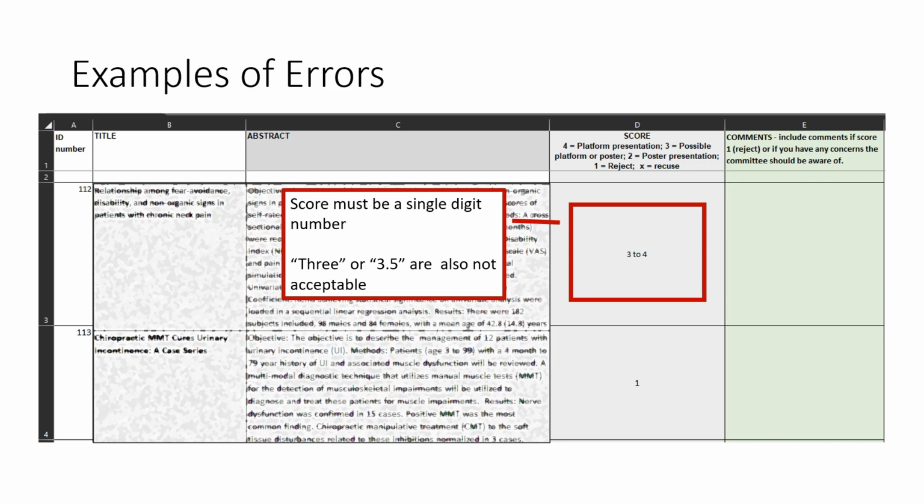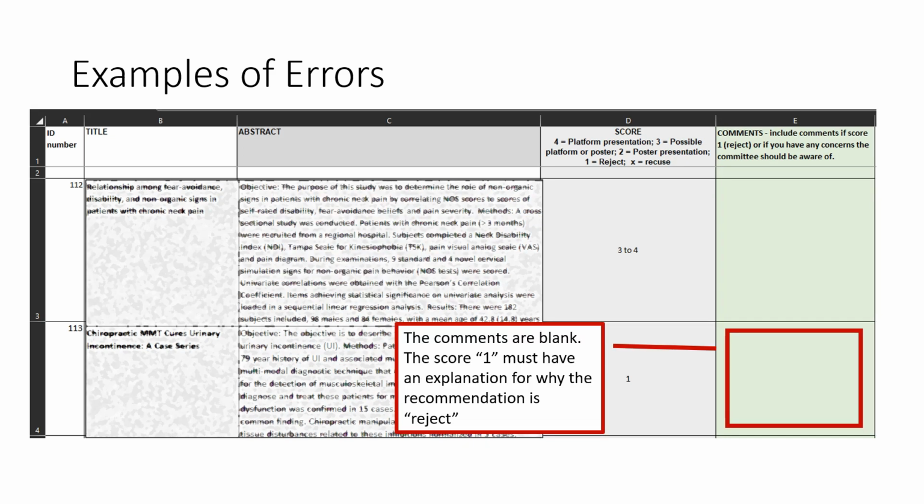In this case, the reviewer did not enter a single number. The score instead should be a single digit that reflects the grading rubric. Numbers typed as text, ranges, or decimals are not acceptable scores. Here is another example of incorrect scoring. In this case, the reviewer scored the abstract as 1, but provided no rationale for this decision. Please remember that all reject scores of 1 must include reasons why the committee should reject this abstract.